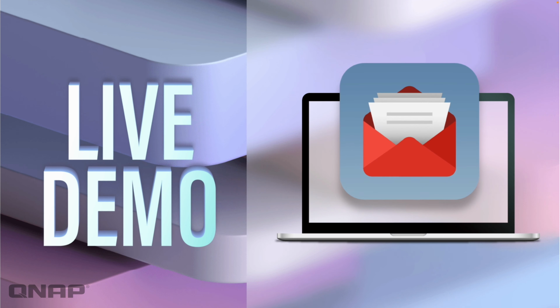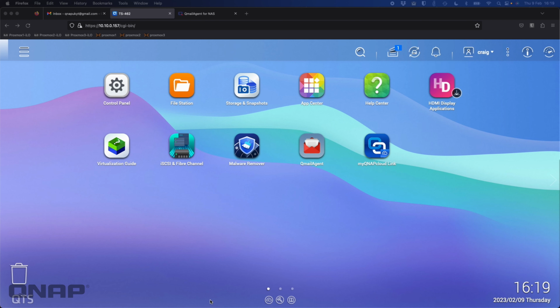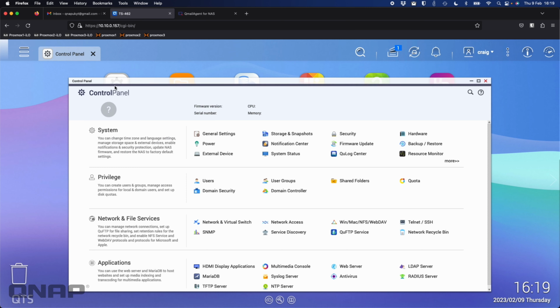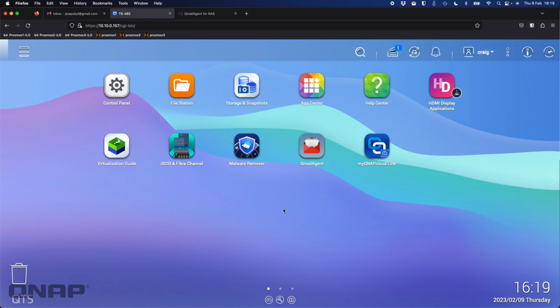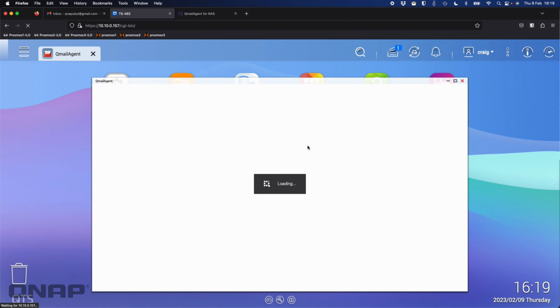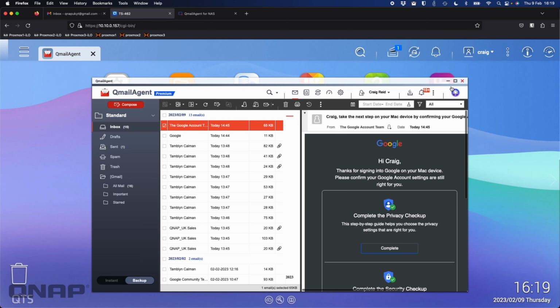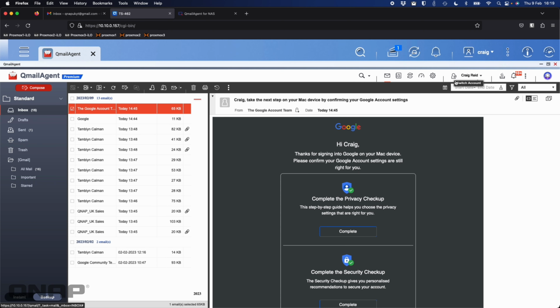So now we're going to jump straight into a live demo. Here I've got a NAS. It's not a fancy NAS, it's a TS462. I'm only running it right now with about 2 gig of RAM, so keeping it quite basic. Here I've got the QMailAgent application installed, and I've got it synced with a Gmail account that I created.